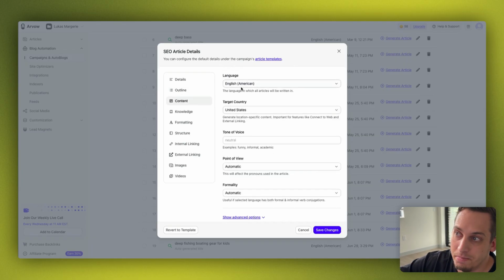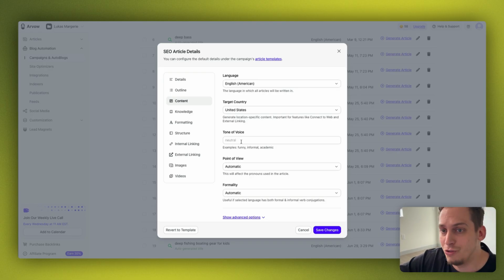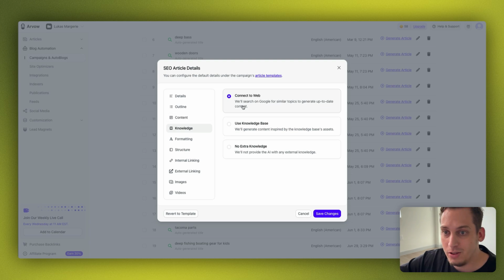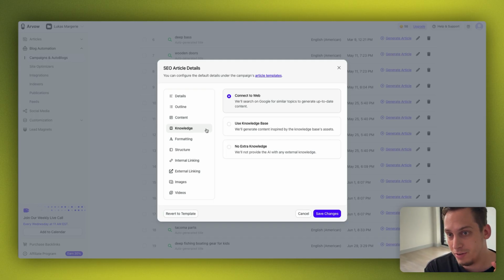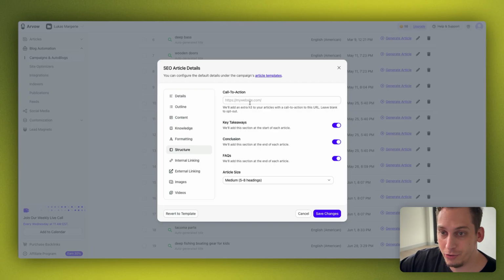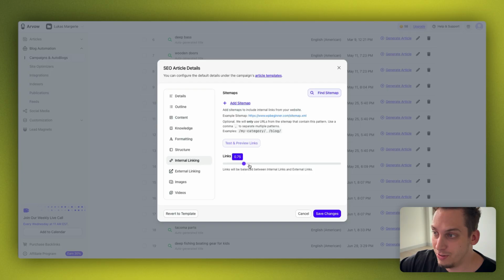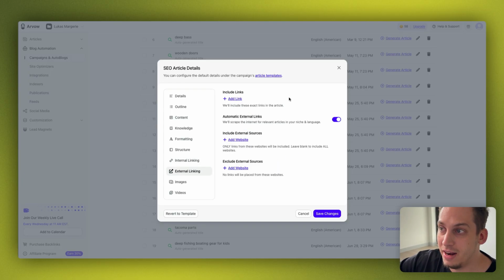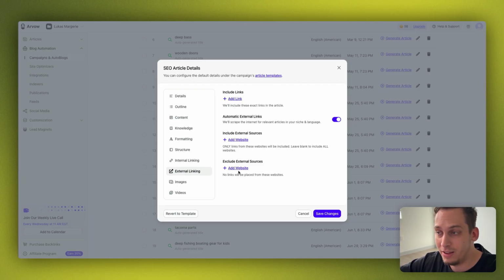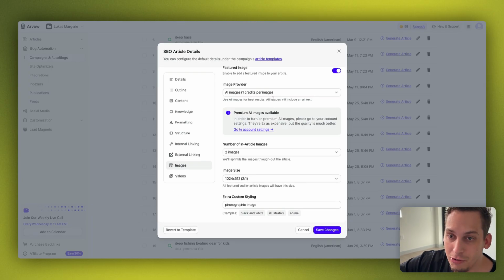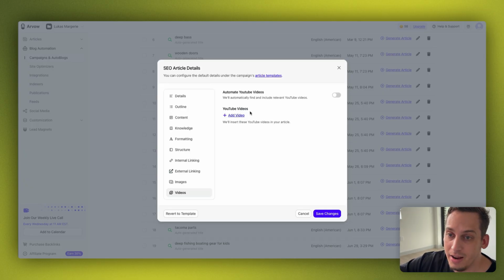The content, you can change the language, change the target country, make the tone of voice funny, sarcastic, neutral, change the point of view. You can connect your website, you can connect your social media to the knowledge base so that it kind of knows all of your different internal links and all of your different social media posts. You can add a specific call to action if you wanted to, like a call to action to a specific product. You can add internal linking, add a bunch of internal links, like 6 per H2, add different external linkings, exclude external linkings from your competitors, generate images with AI or add your own images, and even add YouTube videos, right?